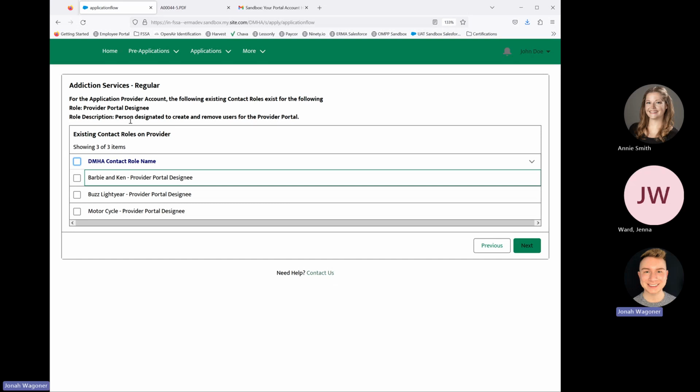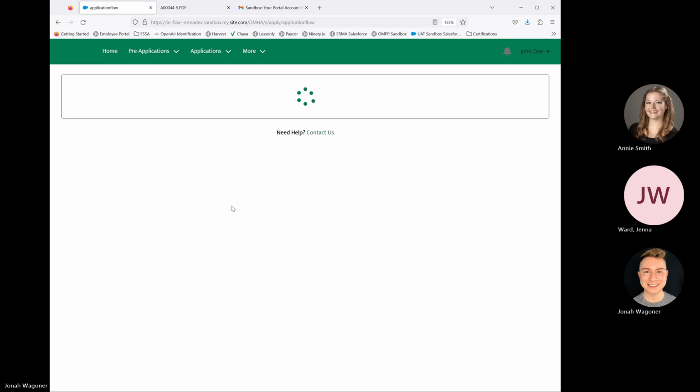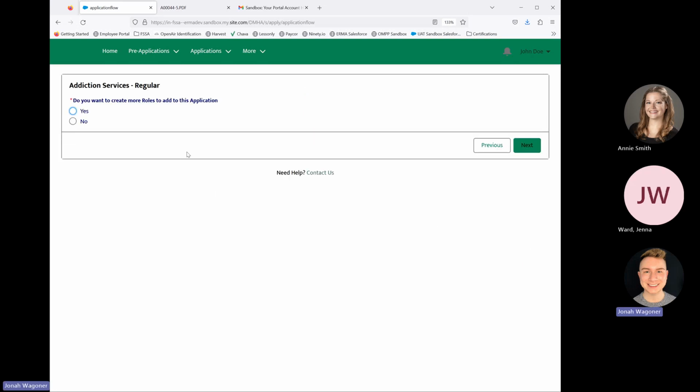And then here is an example of an existing contact role for this specific type. It's looking for the provider portal designee role. And we already have 3 in the system for this contact role, so we can select one of them if we want. If not, it'll have us fill out a new one like we have been doing. So I'm going to go ahead and select this one. And I'll click next. And now I've finished the contact roles.